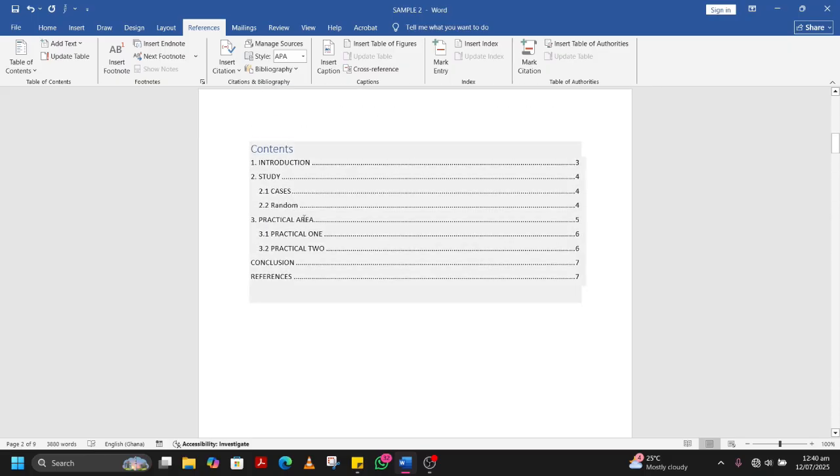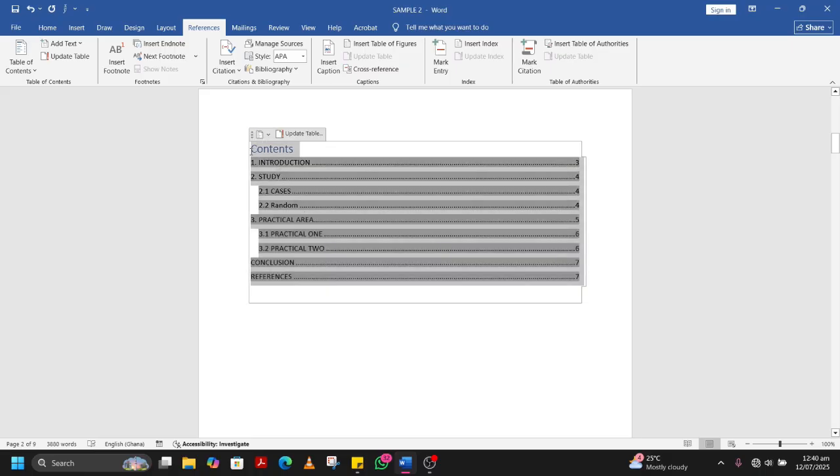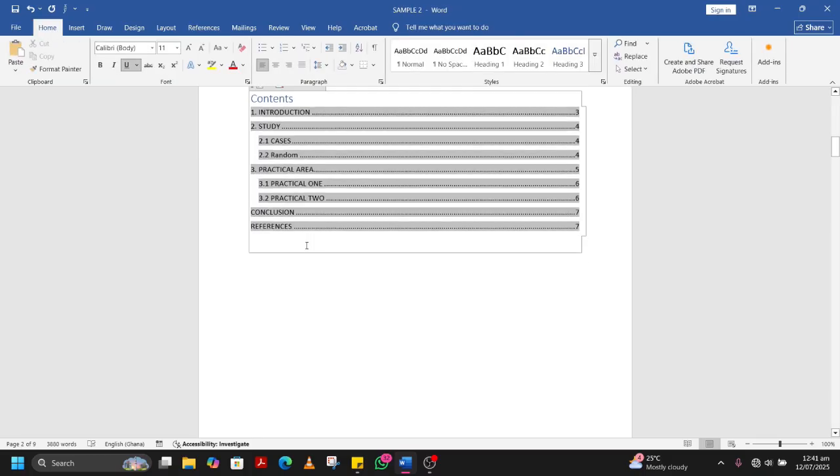Now, as you can see, these are the headings we just used. Now, this is the essence of using headings in your Word document. It allows you to automatically generate a table of contents. Now that we have this, let's go back.